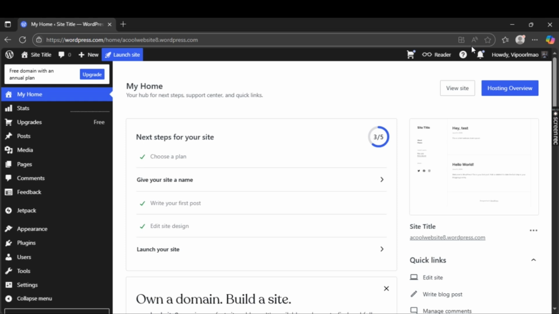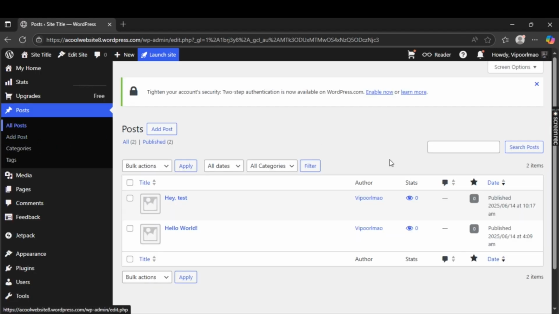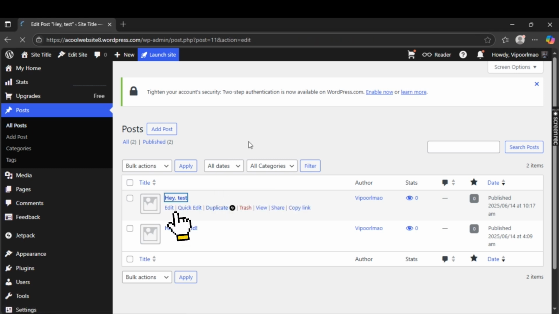Now, first things first, simply open up your WordPress dashboard with your site admin. Once you're there, here you can see posts, media, pages. So you can choose any one of these. Let's go for posts this time, and then once you're there, you can simply manage your posts. I'll just select any one of these posts right here.